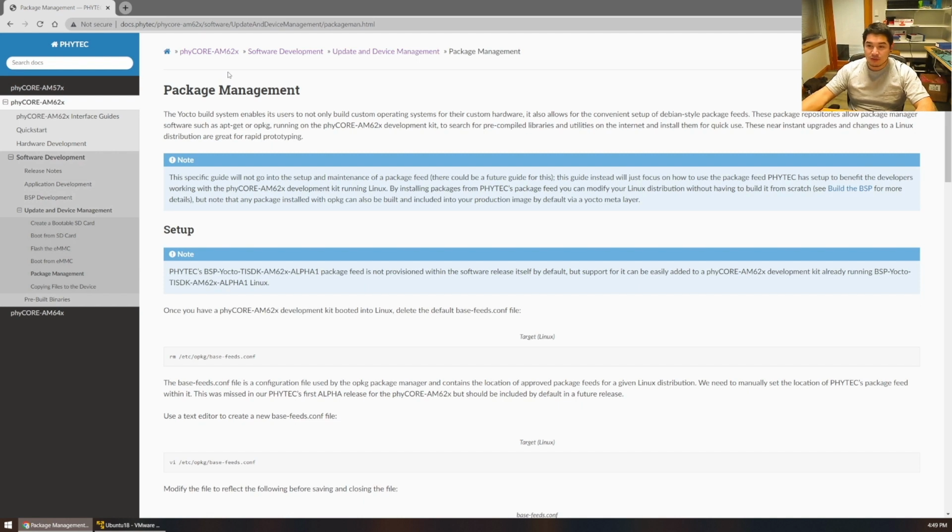Now, first off, what the heck is package management? Well, package management for Linux is the use of a package manager software to automate the installation, upgrade, configuration, and removal of additional software packages into the Linux distribution.